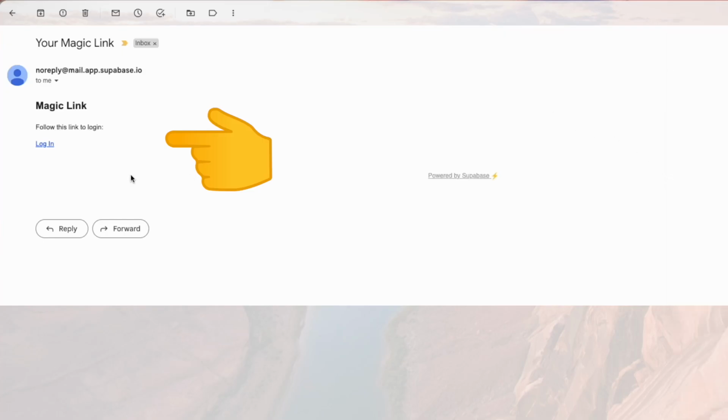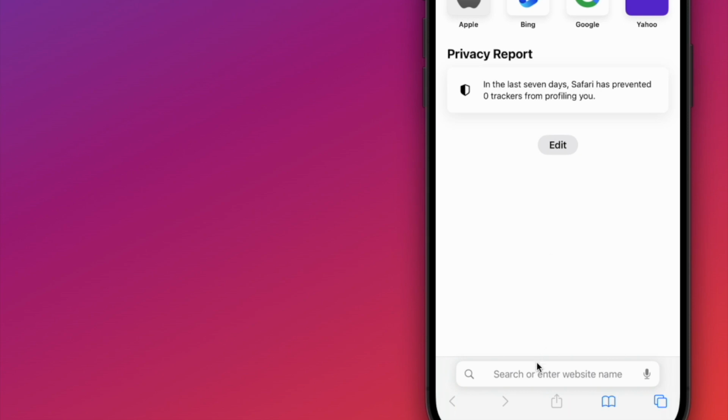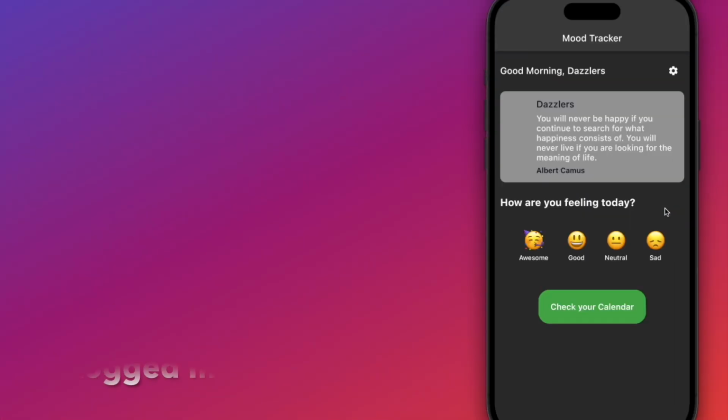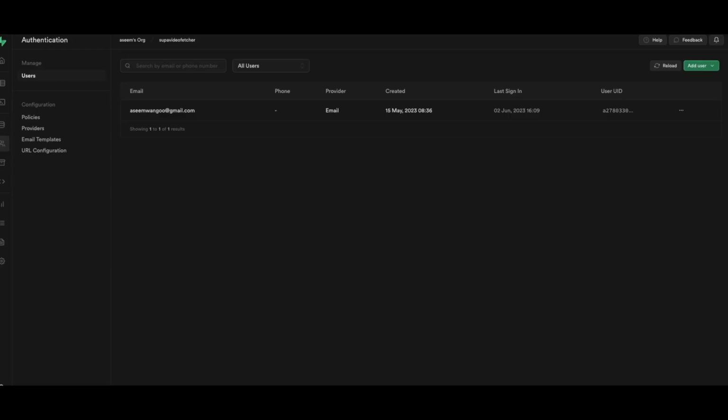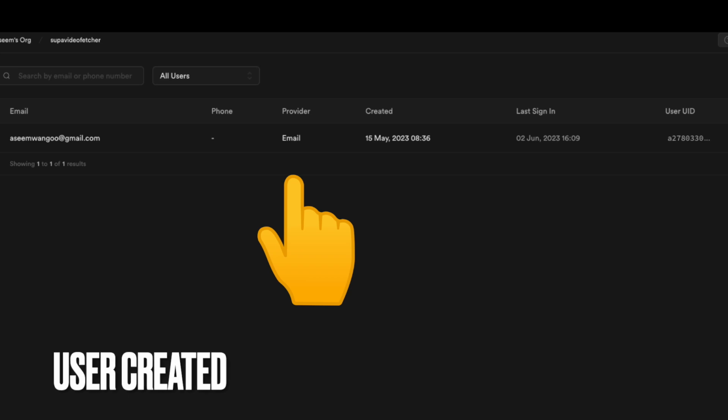We copy this link from our email and paste it inside the Safari browser. So we click on open. And yes, we are logged in inside the app. Once we sign in using the magic link, our user gets created in the authentication database of Supabase.